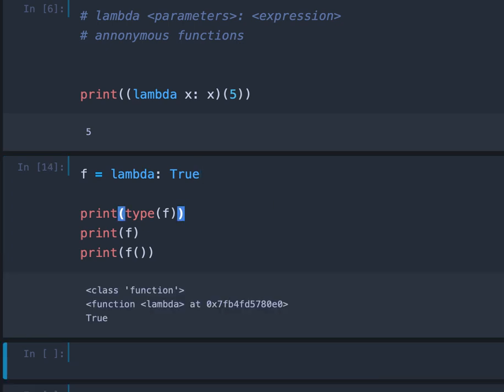And if we run this snippet, you see f is a function now, and this function object is stored at this memory location, and here we called it. You see the difference. We have the parenthesis here and here we don't. So here that's the call of this lambda and it returns true. So it's perfectly possible to have parameterless lambdas.